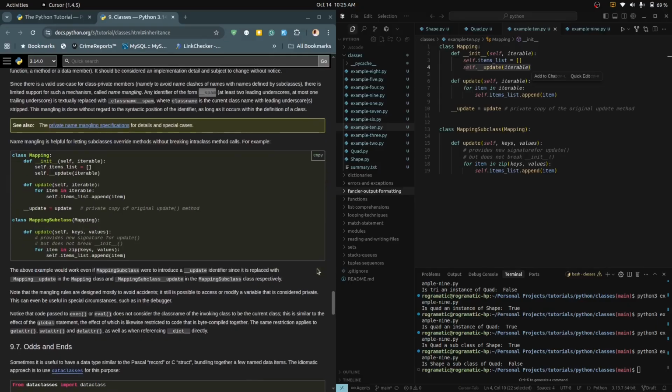The above example would work even if MappingSubclass were to introduce a __update identifier, since it is replaced with _Mapping__update in the Mapping class, and _MappingSubclass__update in the MappingSubclass class respectively. Note that mangling rules are designed mostly to avoid accidents. It is still possible to access or modify a variable that is considered private. This can even be useful in special circumstances, such as in the debugger.